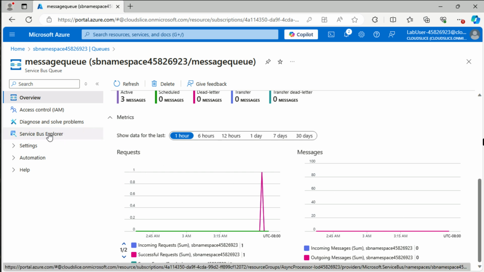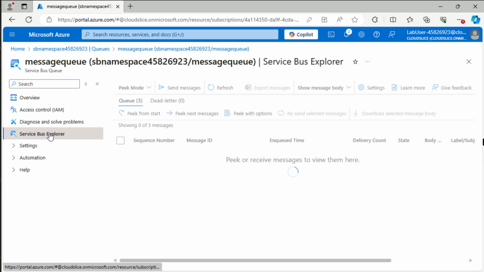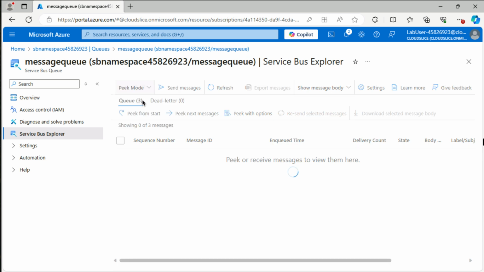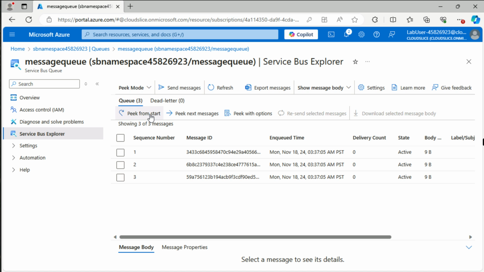There's a nifty tool here called Service Bus Explorer on the left-hand side. You can use it to peek at messages. So over here, you can see if you want to be in peek or receive mode. We are currently in peek mode, and then we can peek from start. Okay, so that should give us all 3 messages. Now, peeking means that we're basically looking at the messages without actually consuming them. So they haven't been delivered. That would be a different thing. Okay, so there are the 3 messages.